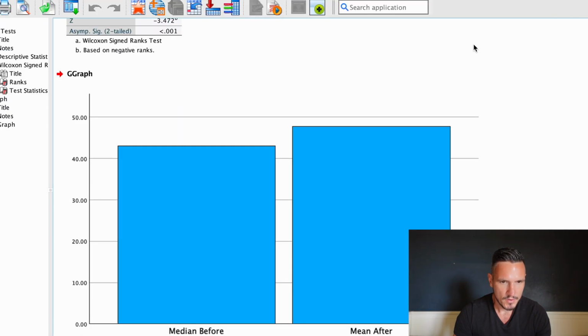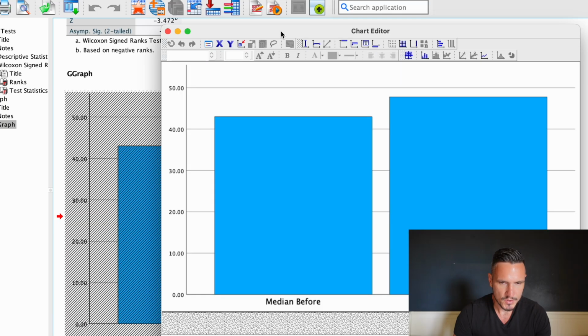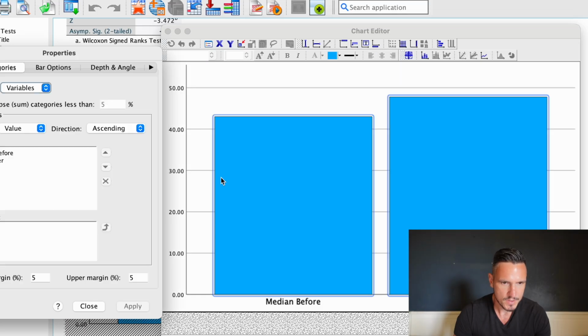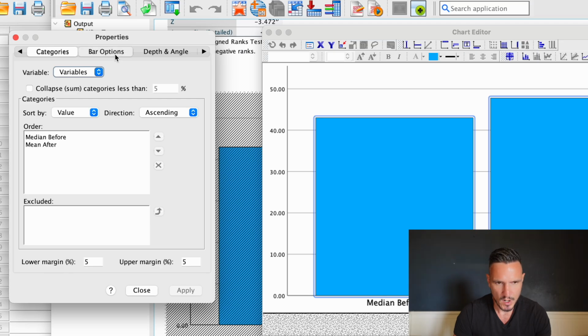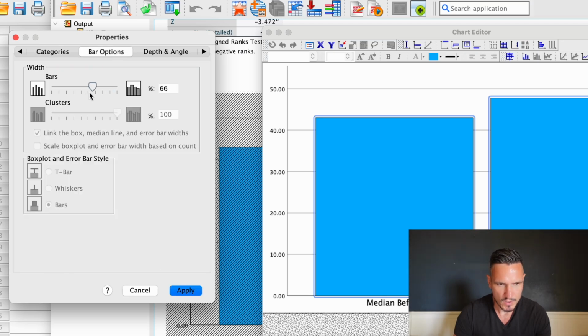Then if we want to edit the graph, we can just double click on it, and that opens this chart editor. If we double click on the bars, that opens this properties menu. If we go to bar options, we can change the width of the bars by using this.